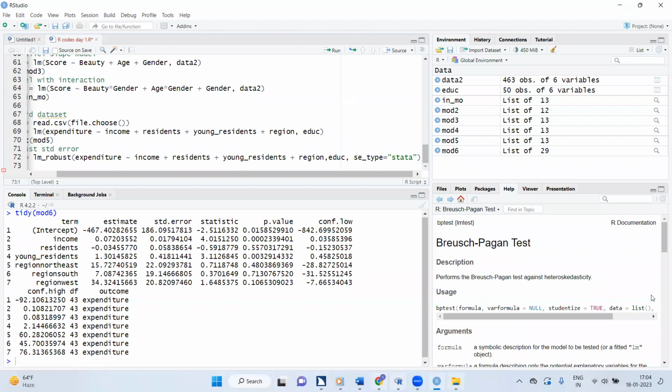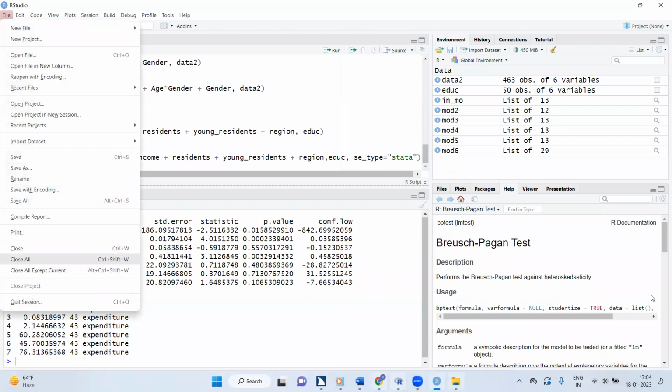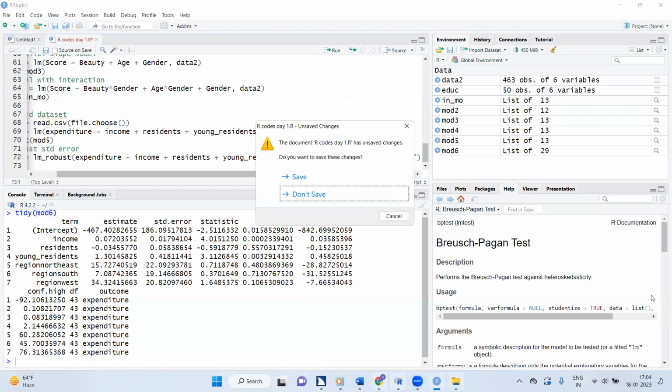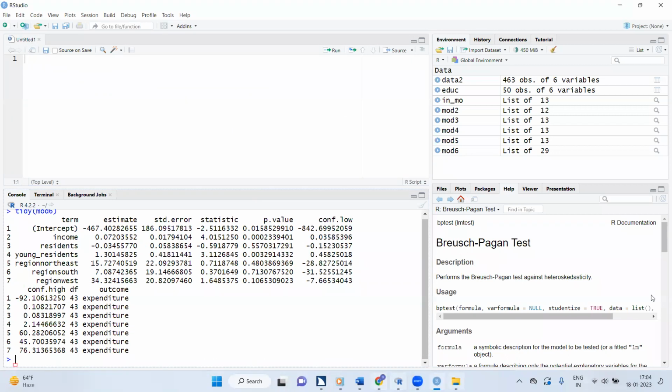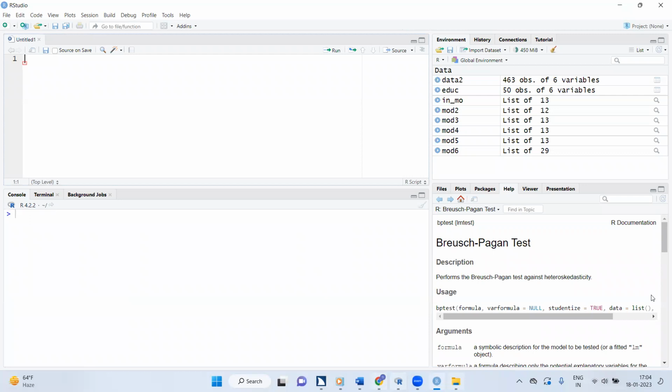Okay, let me close this file. Don't save it. One second. Untitled. I've opened a new file.